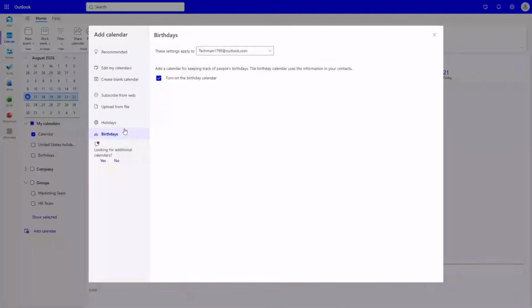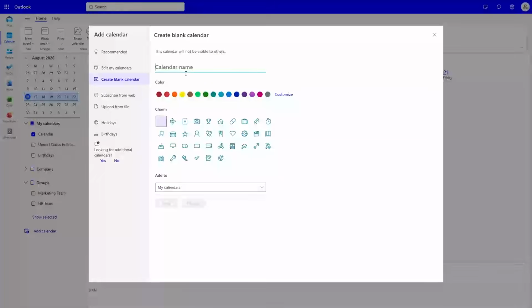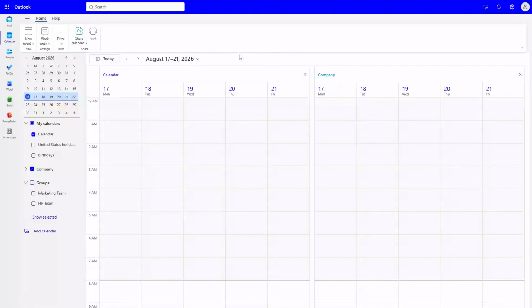Since this is for the work calendar group, I'm just going to name this as work. Then you can choose other colors right here if you want. Then for the group, just choose the calendar group right here. For example, I'll choose the work group calendar. From here, click save, and now we have the work calendar that we created. I can choose the other calendar so that we just have the work calendar right here in our calendar page.